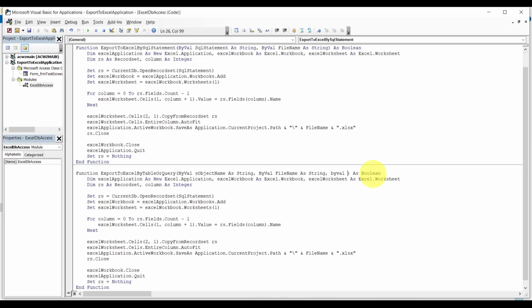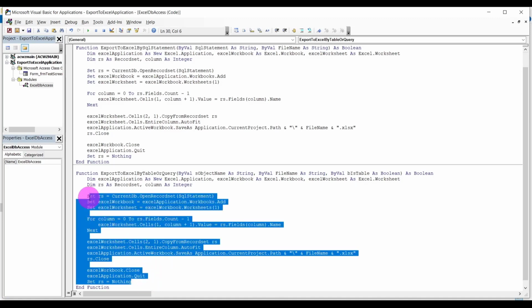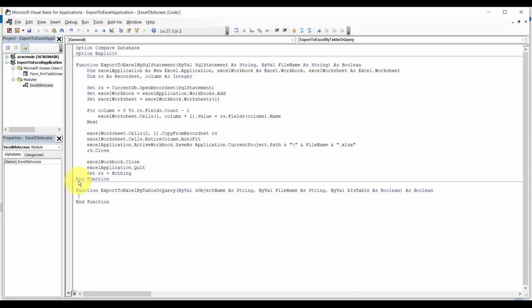All right, we have a file name, and here I can say val b is table as boolean, and then we want to know, is it a table or is it a query? All right, and inside here we don't need anything. It's going to be real simple.